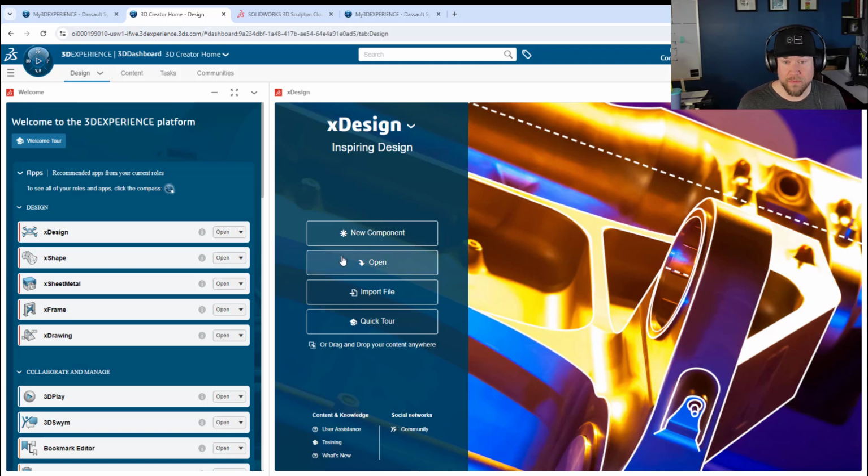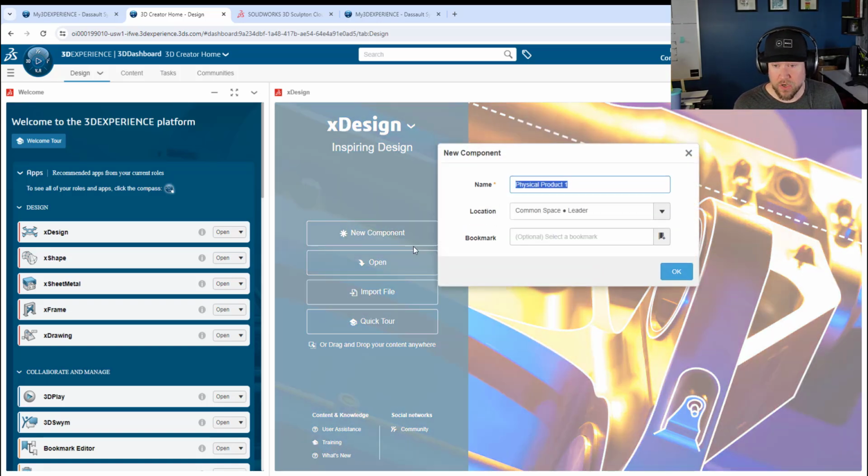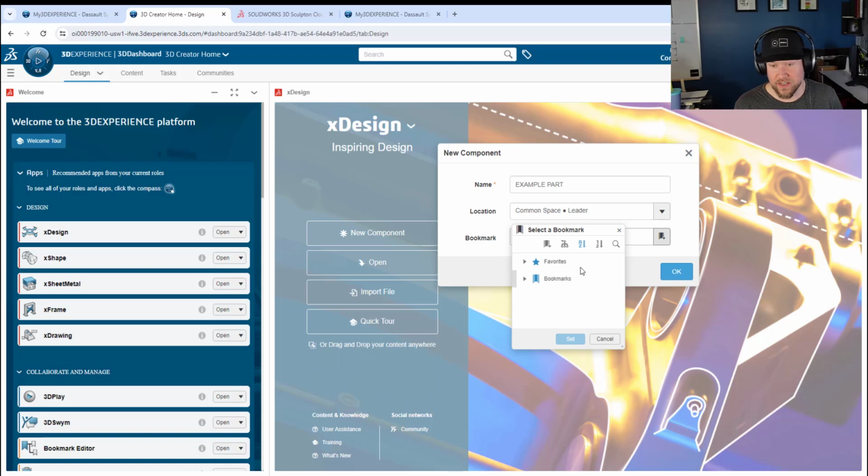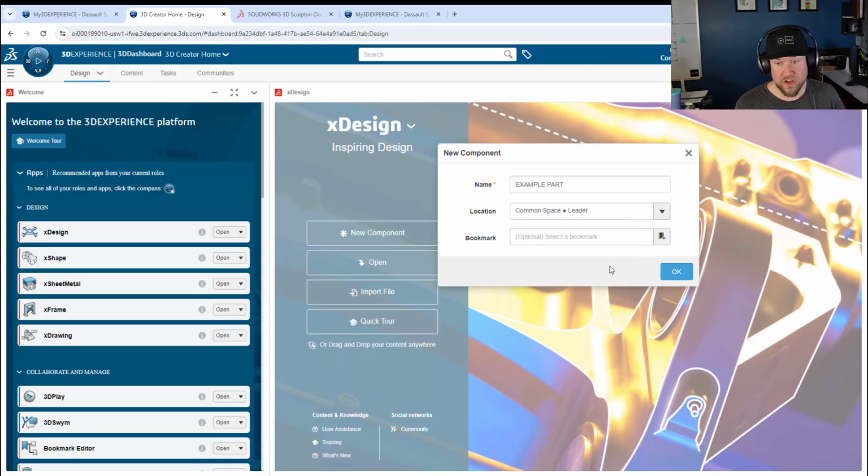Creating a new component is as easy as clicking New Component, giving it a name and location, and hitting OK. Now, bookmarks are similar to, say, a folder. This is going to allow you to quickly and easily organize your parts based on projects or uses. But for our example here, we're just going to hit OK, and it's going to quickly load us into the design app. Now, like I mentioned, this is all done on the cloud.